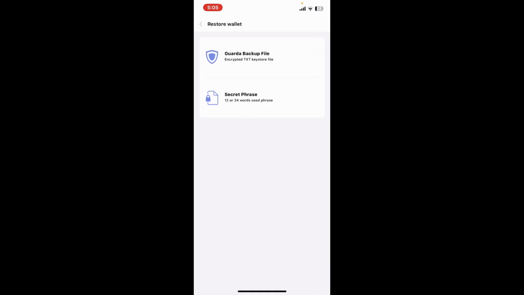Now, there are two options you can choose from in order to get access to your wallet. You can choose the secret phrase option, where you'll need to type in the 12-word or 24-word secret phrases in the correct order in order to recover your wallet again.